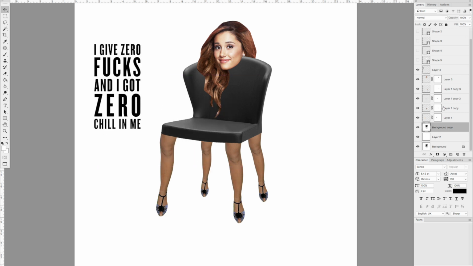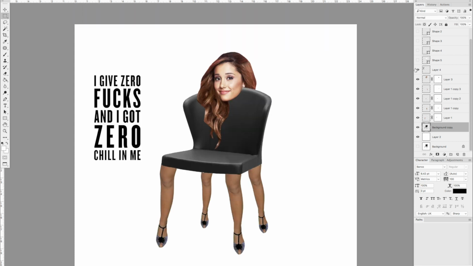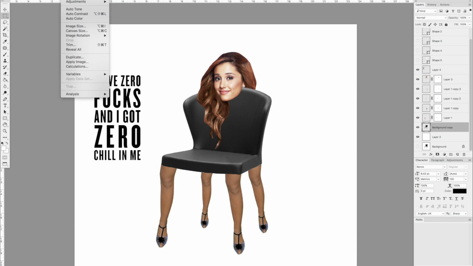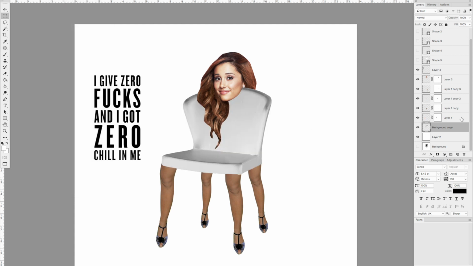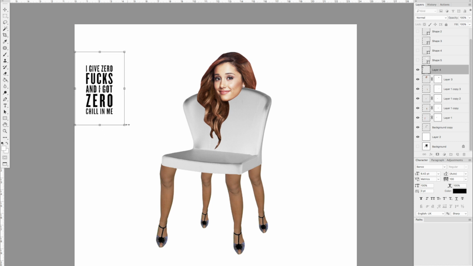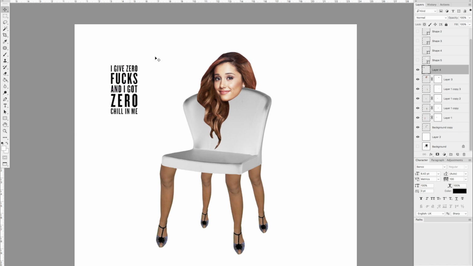And then so what we could do now is we could put it onto the chair. To do that, what you wanna do is get rid of all the white. I don't know what I'm doing. And then if you click this layer, we're gonna wanna invert the color so it's white. But if you do Command I, it inverts it, so now the chair is white. So you want to click back on this layer of this that says I give 0 fucks, and I got 0 chill in me. Just make it small, and then you're gonna want to duplicate it.